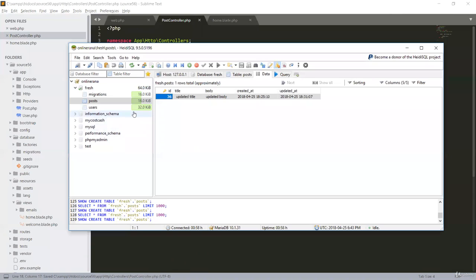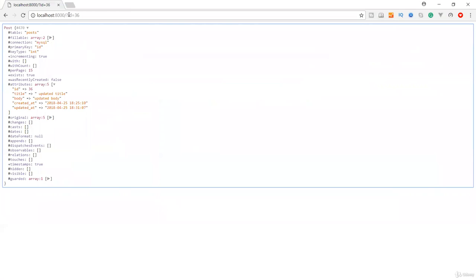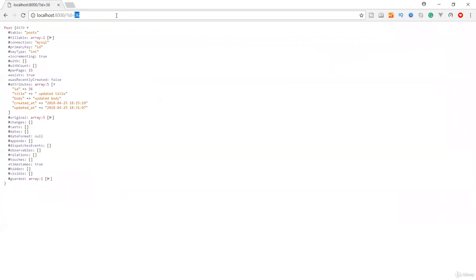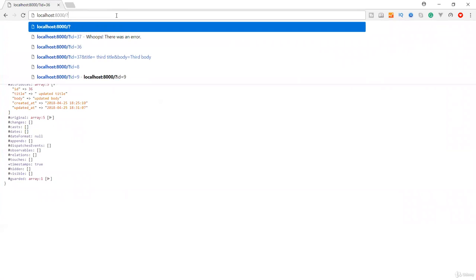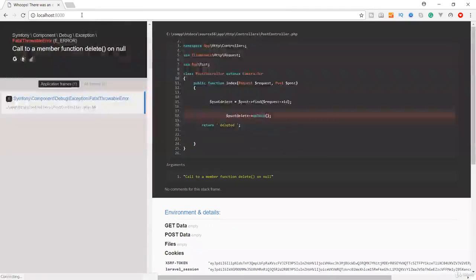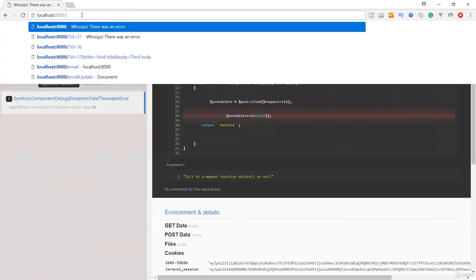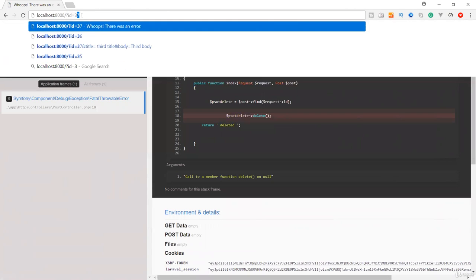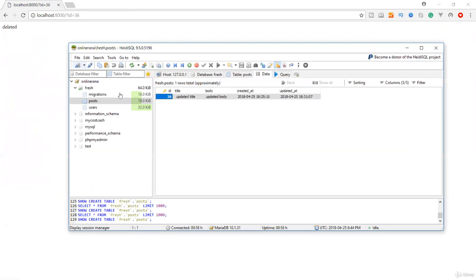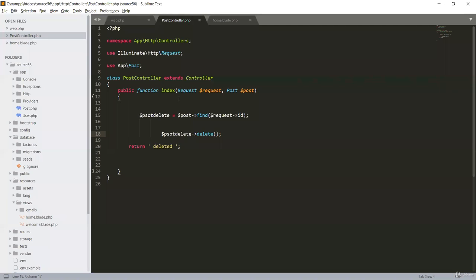Now we have one ID, 36. Okay. Question mark ID is equal to 36, and now it has deleted the ID. If we check it, so ID is deleted. That's it.